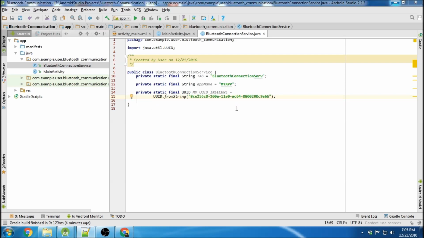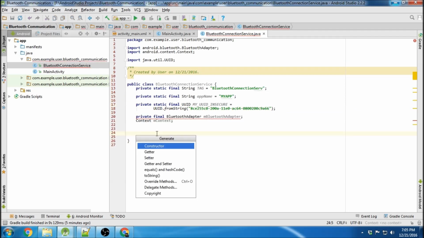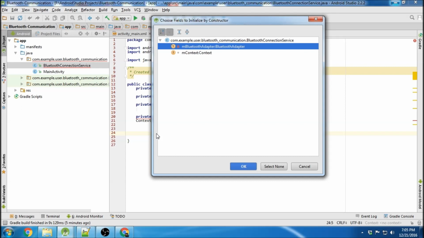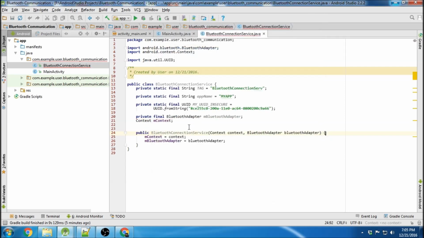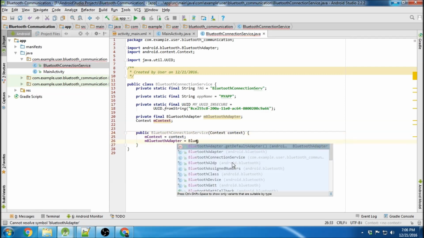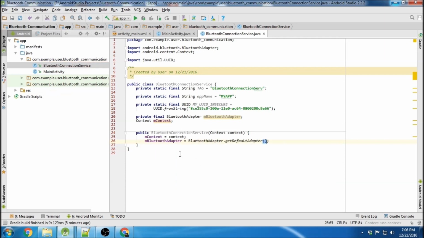Next thing we need to do is create our Bluetooth adapter, which handles a lot of our Bluetooth objects and Bluetooth commands, and of course the context. Next we can import our constructor, highlight both of these. So there's our default constructor. Actually we don't need the Bluetooth adapter here. Just get the default adapter.